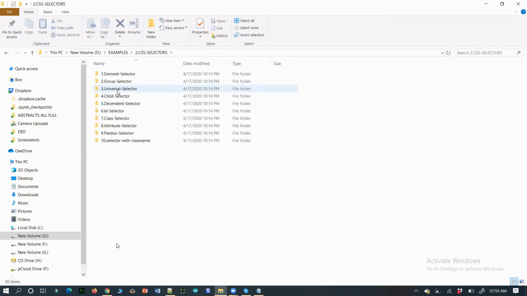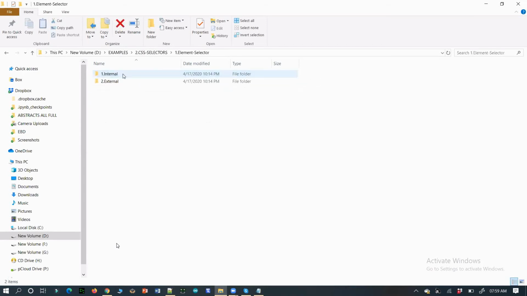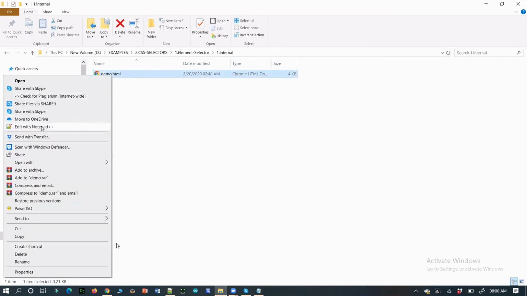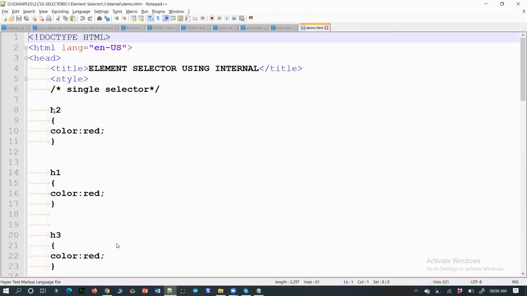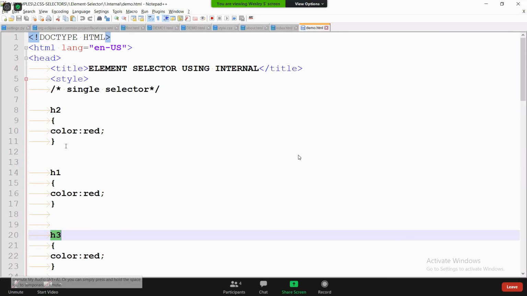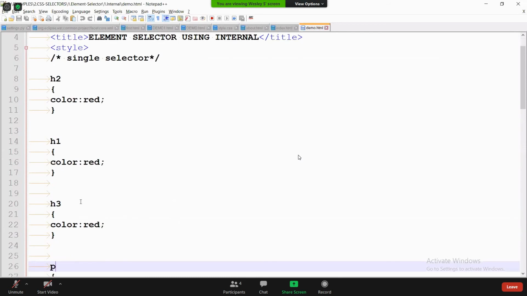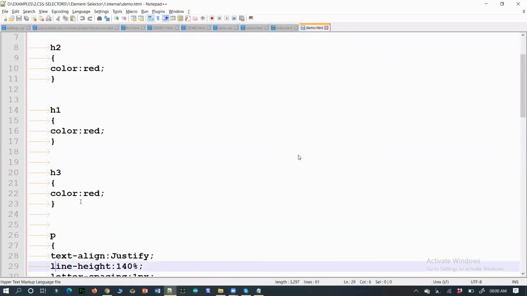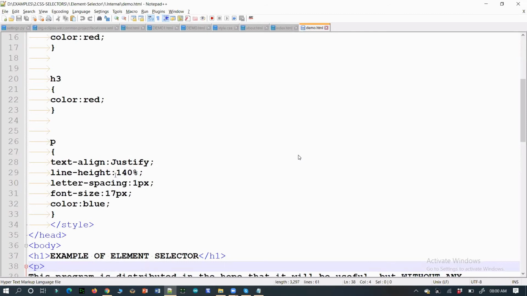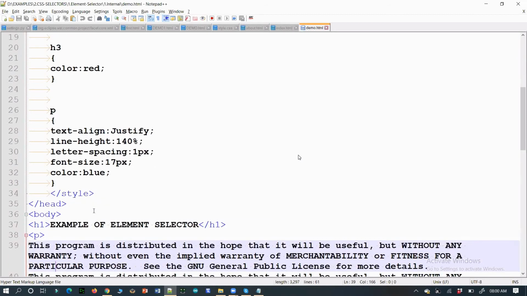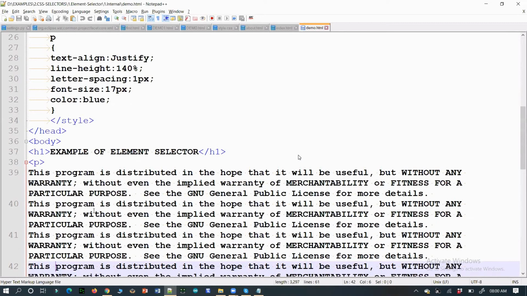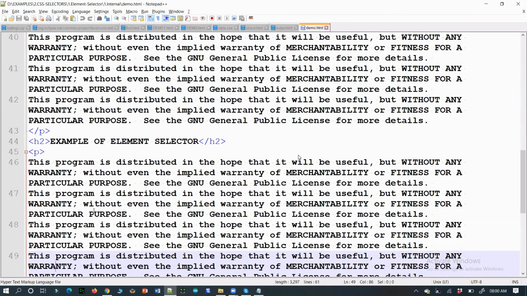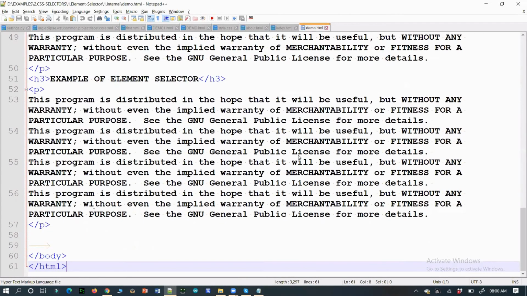And we have CSS selectors. So what does element selector mean? Directly we give H2, H1, H3. For different tags, if you want to have different colors, we can have it. And for the paragraph, we can have different properties again. So H1, H2, and H3. Okay.